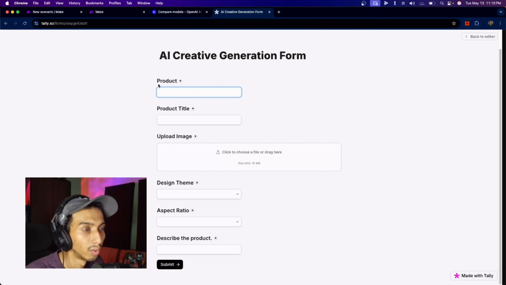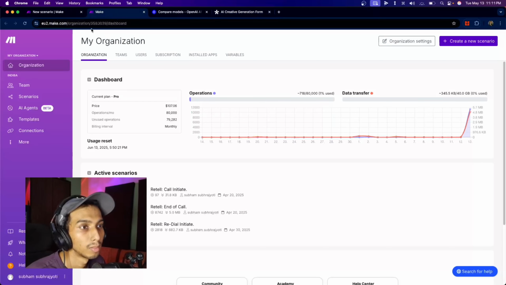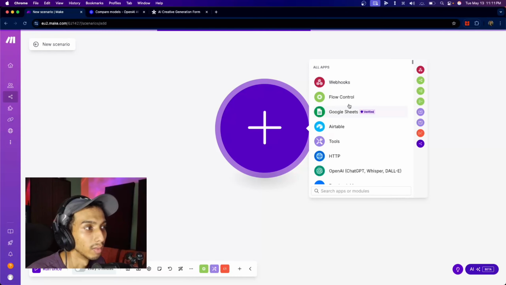So this is how our form looks like. We have a field for the product, then we have the product title or the name of the product, then we have a field to upload image, design theme, aspect ratio. So we have some options over here. Then for design theme we have some options, and we can describe our product over here. And this is pretty much our form. So now let's move on to make.com. So this is our make.com.